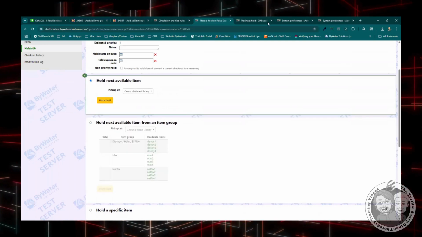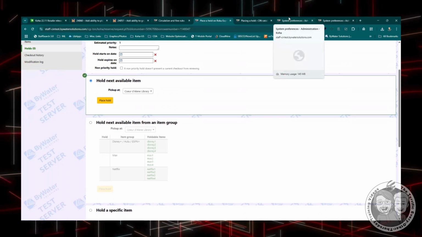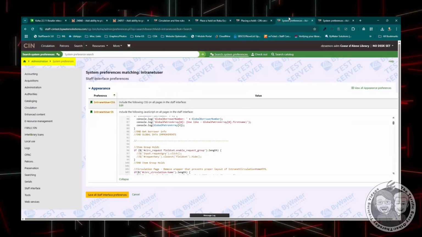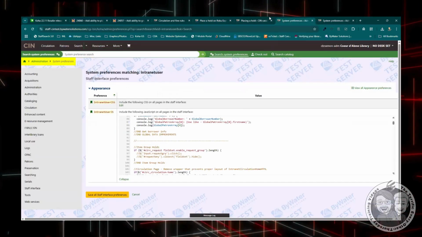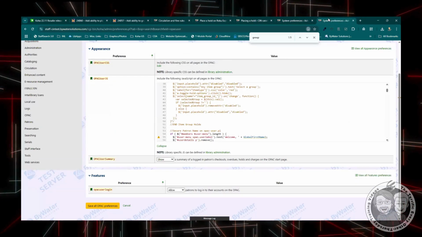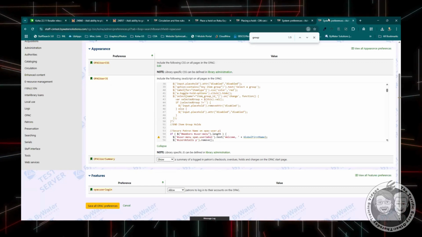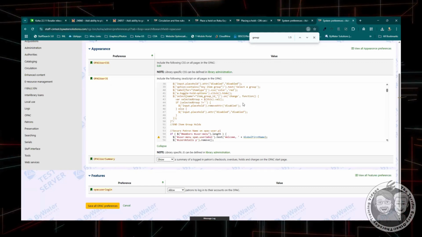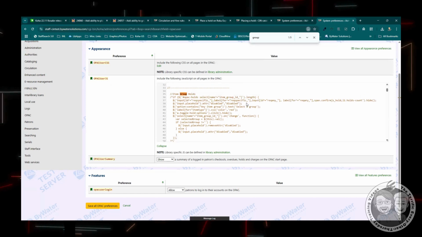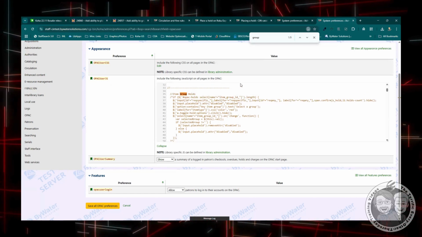Oh, okay. So let's look at the OPAC side of it first. The OPAC side's a little bit more involved in accomplishing what we need. The staff side's a little easier. So you want to try and do the same thing on the OPAC, to force next available from a group, right?